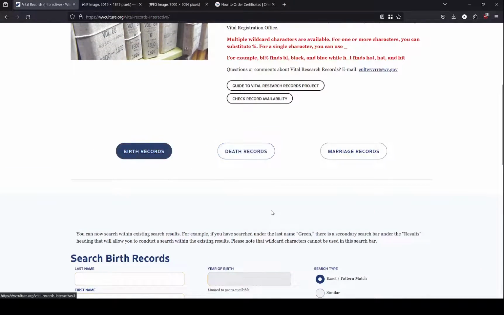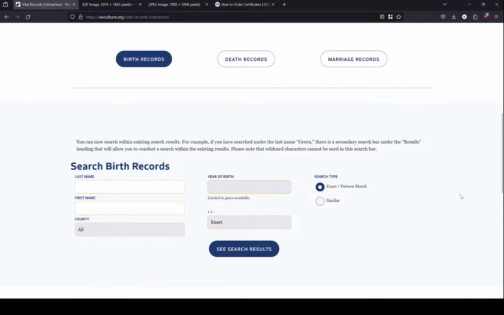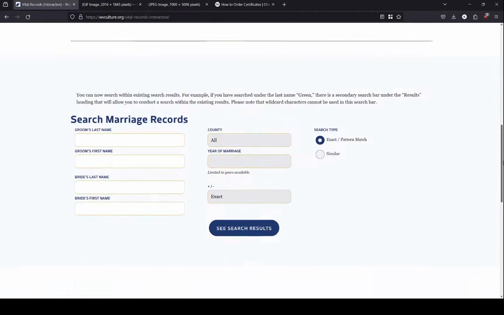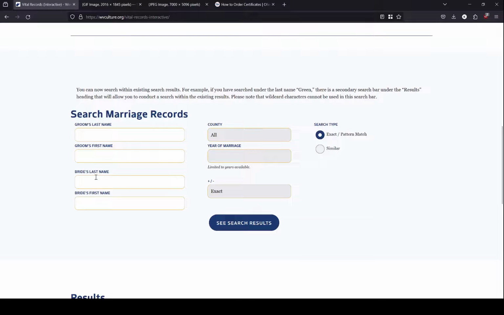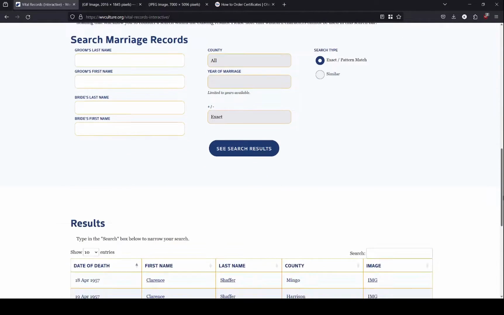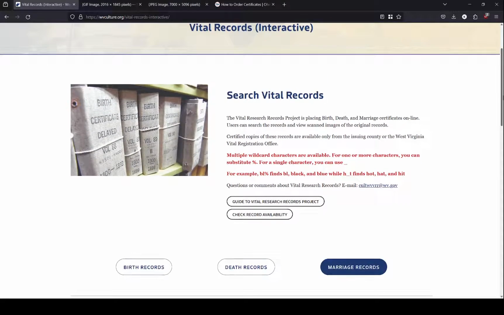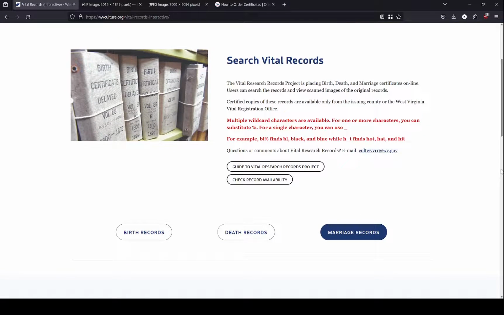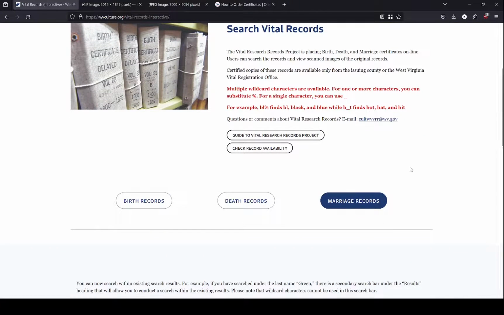You can do it with birth records. It works the exact same way with birth records. Marriage records, you do have the option to enter both the groom and the bride. Either one will help.